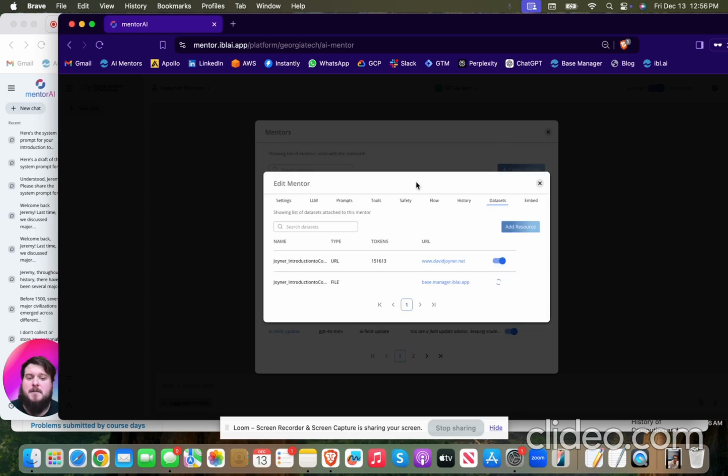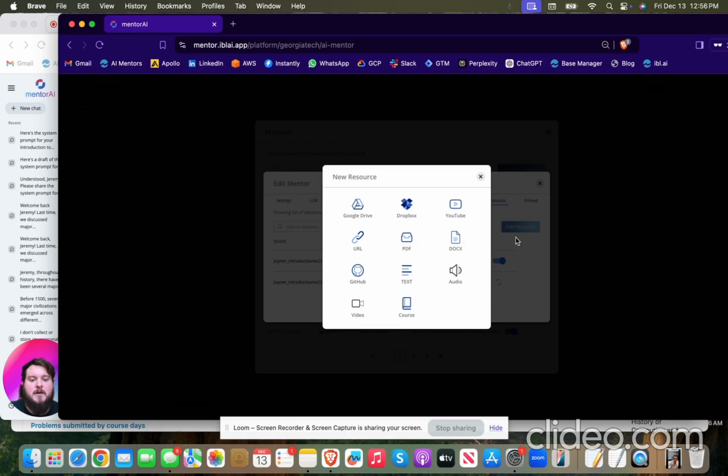Data sets is the most important thing. As you can see, there's already a couple of files populated in here. I took the time to do that before creating this video just for time's sake. But to run you through that, you would hit add resource. And as you can see, there's a multitude of different file types you can upload directly to your mentor, and it will consume that information and almost immediately become an expert in it.